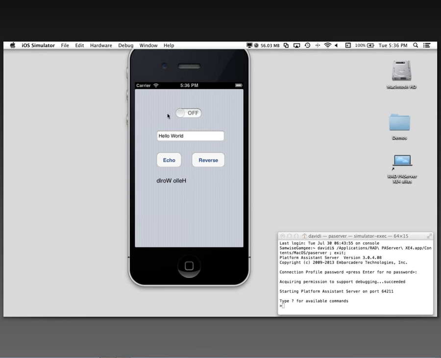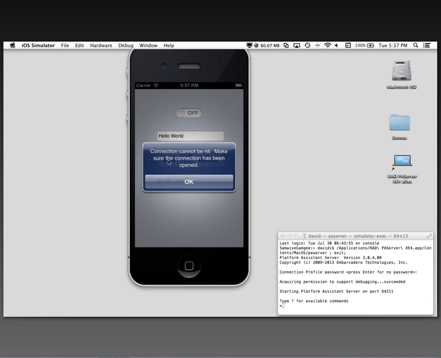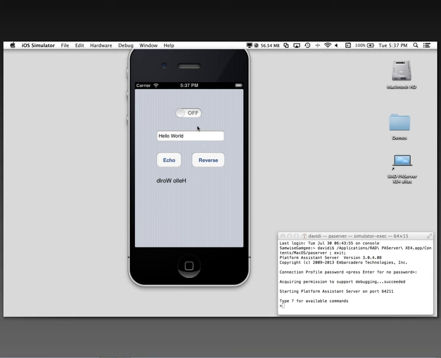Just to show you, if you aren't connected, you'll get an error that says the connection cannot be nil. Make sure the connection has been opened with an OK, a default error message. We could also put a try block, of course, around our call to the DataSnap server to have a more friendly message to tell the user to turn on the connection. Or we could have the connection automatically turned on when the application runs. So again, coming back here, and we're there.